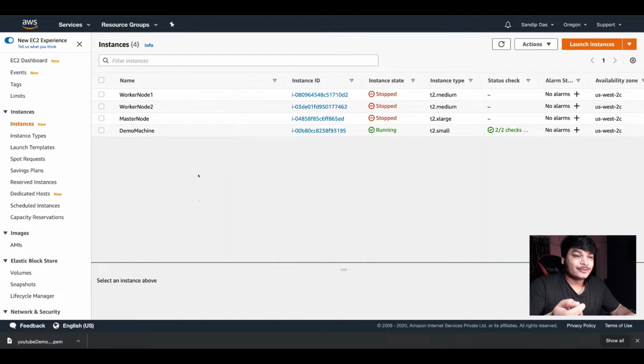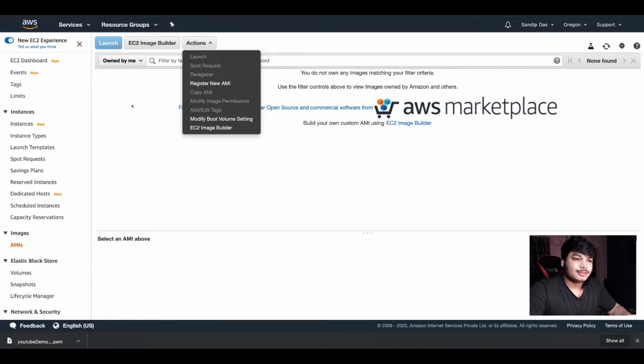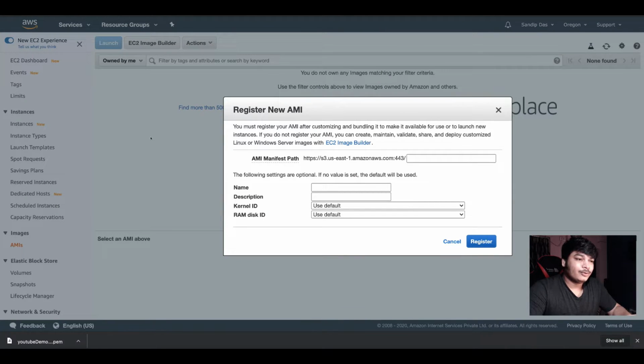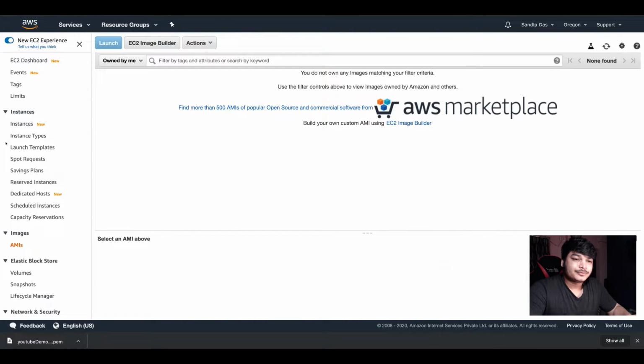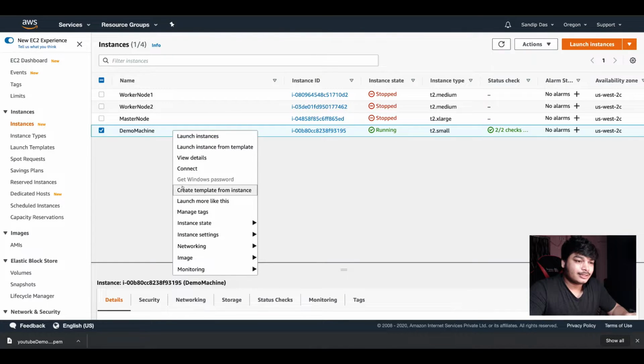That's the AMIs. You can make an image of this one, make a custom AMI, and then launch instances from this AMI. Let me show you very quickly. You go to AMIs, and you will see nothing is there. I don't have any AMI here for now. Now go to instances, select this one, and right click on it. You can see there should be an image option.